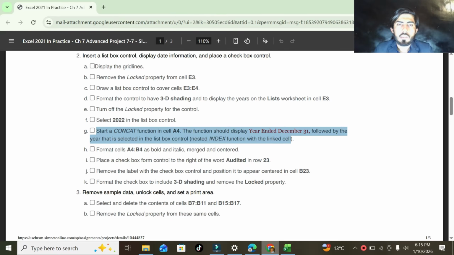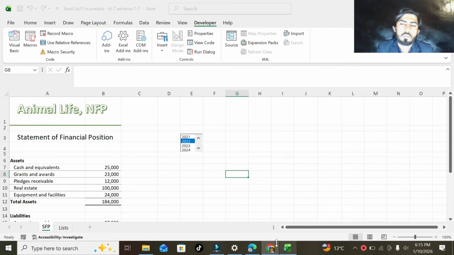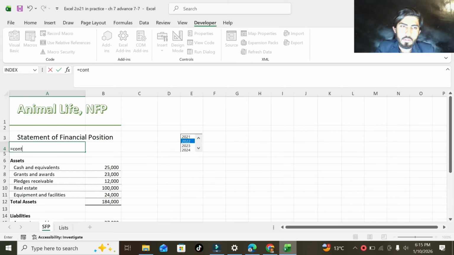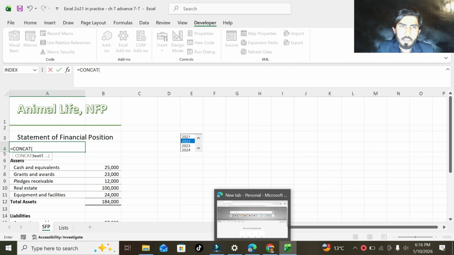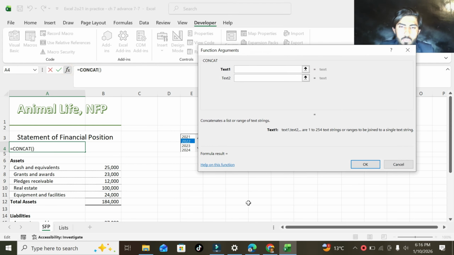Start a CONCAT function in cell A4. The function should display "Year ended December 31" followed by the year that is selected in the list box. Nest the INDEX function with the link cell. So in this part we will insert two functions, CONCAT and INDEX, in cell A4. So go to cell A4. Cell A4 is selected, and insert the CONCAT function. Double click on CONCAT to open the formula.